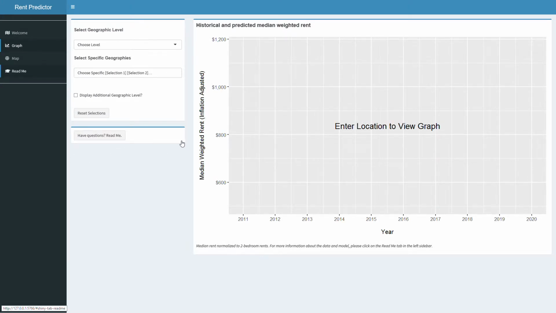The Graph tab allows for easy comparison of median rents between different locations. Looking at the visual box, we see that the y-axis is the inflation-adjusted median weighted rent. Inflation adjustment means that for each year, the y-values of the graph are in the same year's dollars. When this tool was released, all values were in 2017 dollars, since this was the last year of historical data. Weighted means that the rents used to calculate the locational median rent were normalized to that of a 2-bedroom rent.